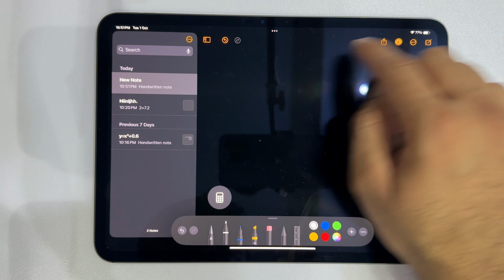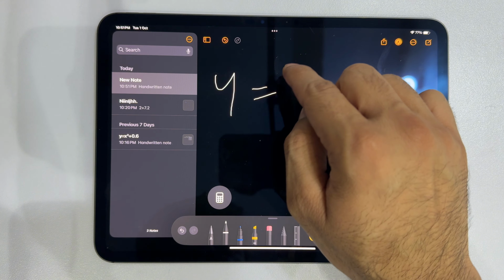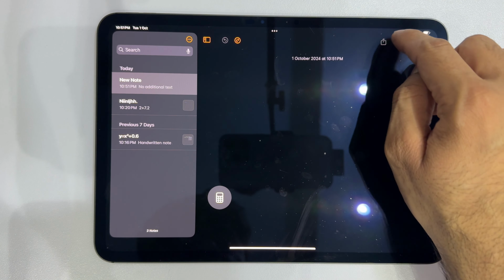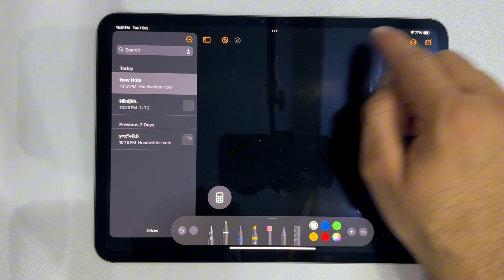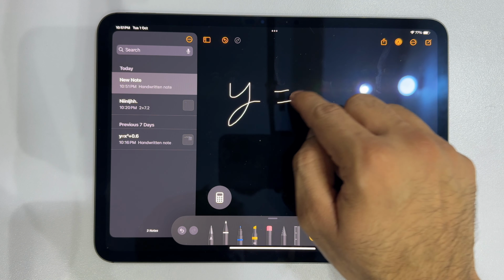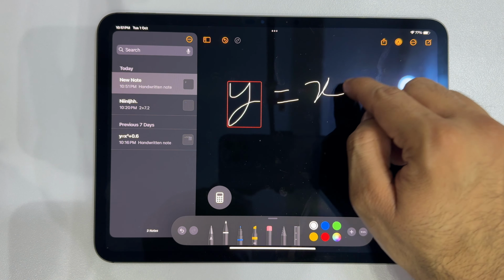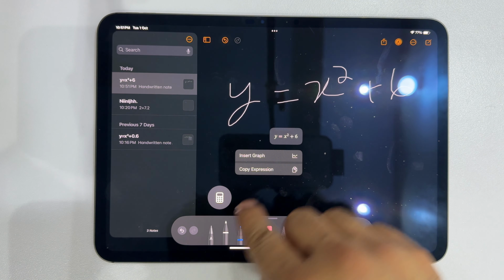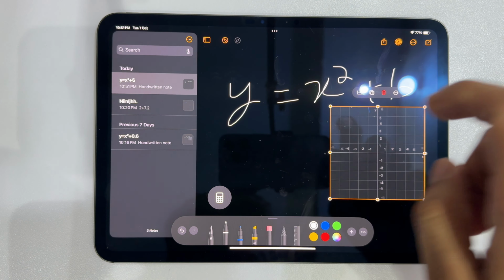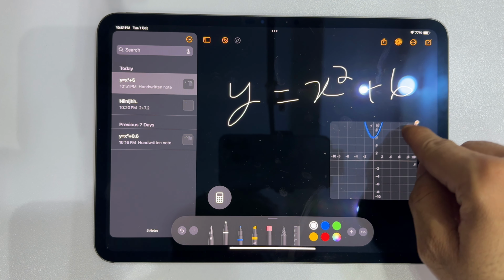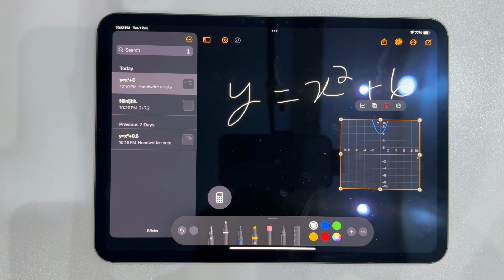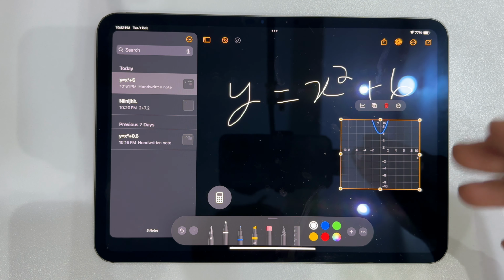Clicking again, Y is equal to, once again, it's not readable. Let's click on this. Y is equal to X squared plus 6. Now, as soon as I put that equation, it gives me the option to insert a graph. Now see that based on my mathematics, it has itself started giving me the option to bring in the graphs.